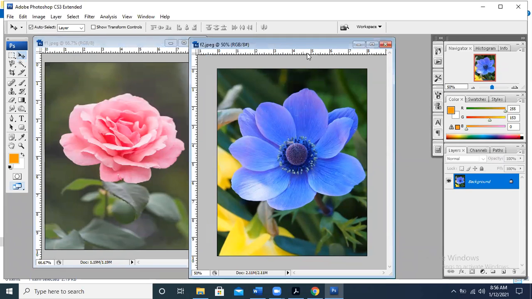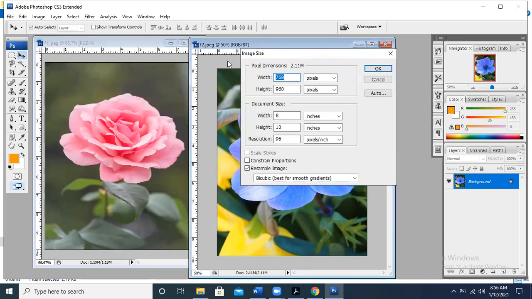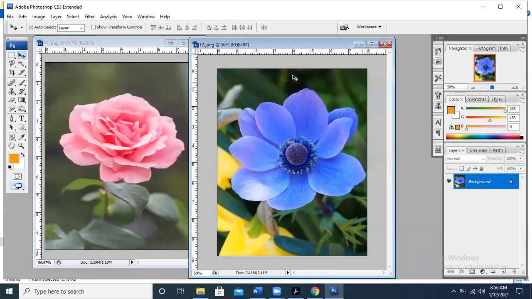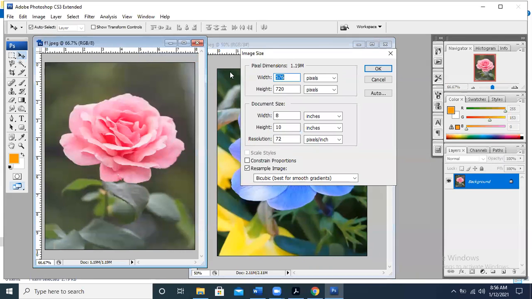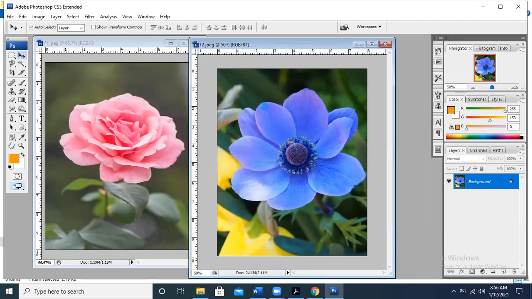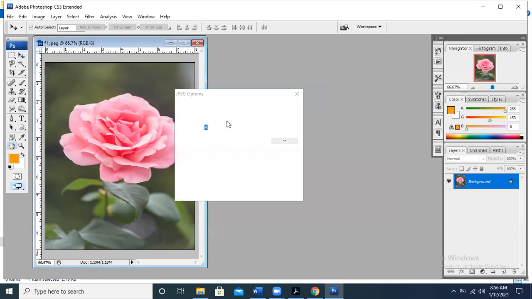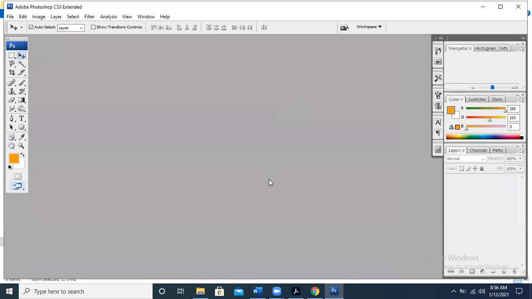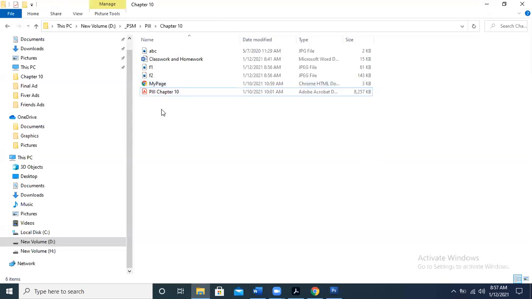Now are both similar or not? Image size, this is image size, cancel. Image size, this is image size, 8 by 10, 8 by 10, both are 8 by 10. I'm going to close it, yes. Okay, both images are JPEG. Keep in mind, we did not convert it to the Adobe Photoshop format. Both are JPEG images, but now these have the same size.